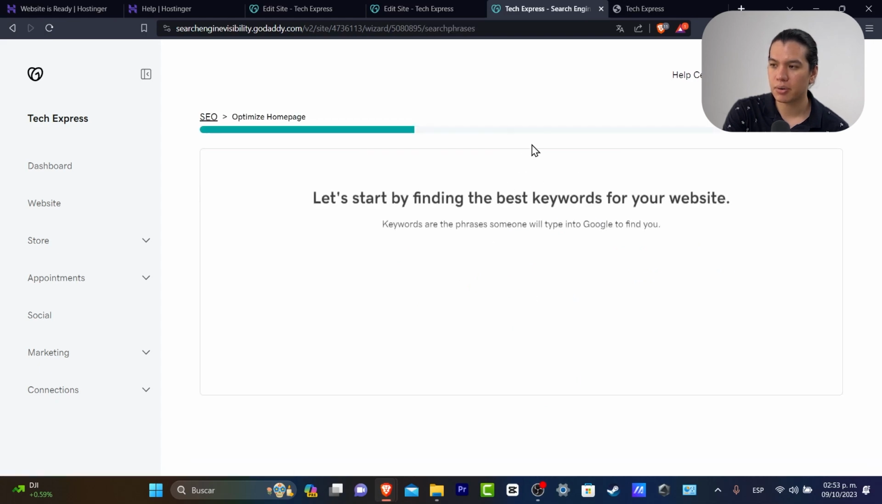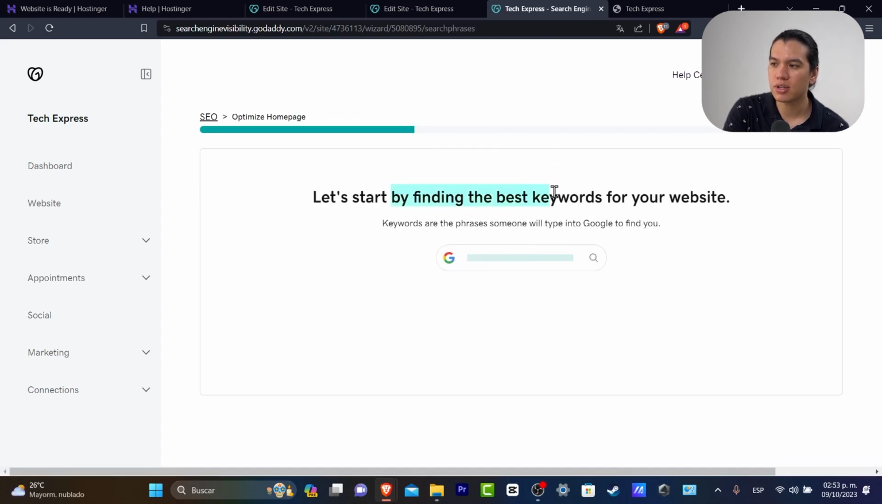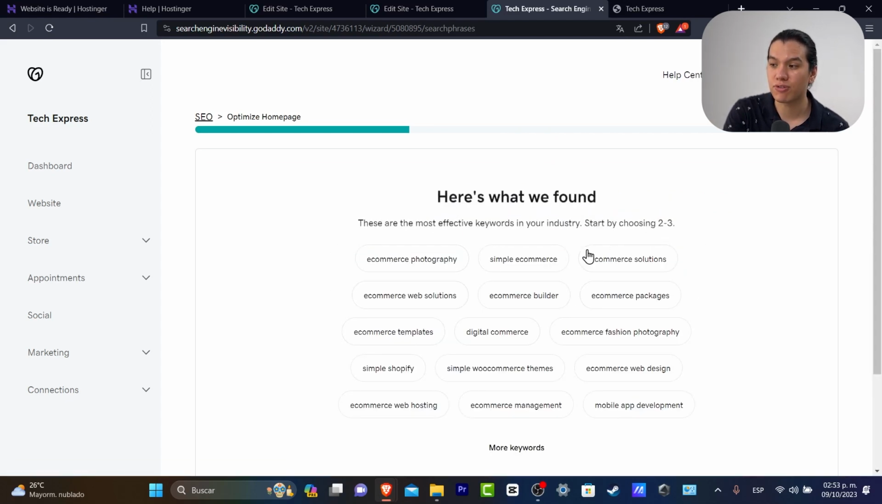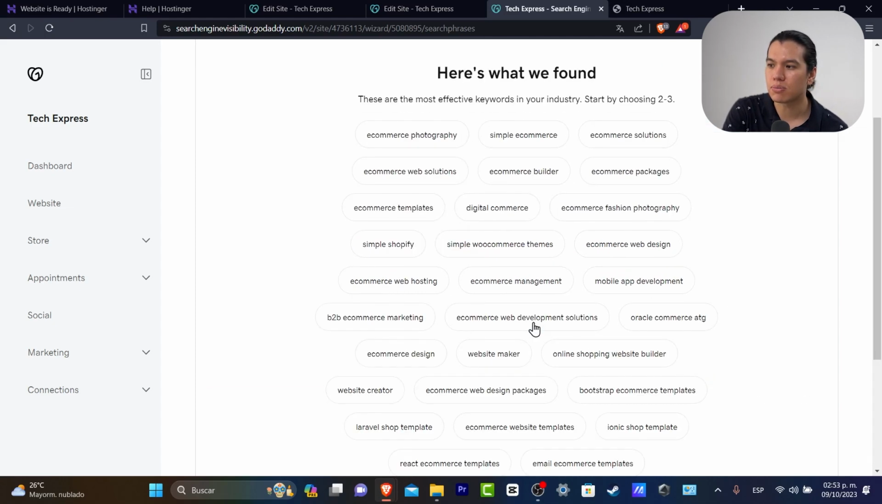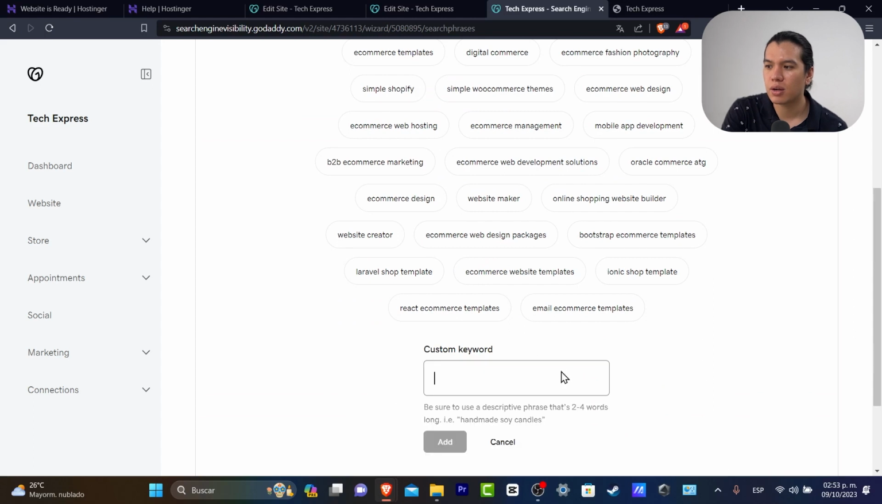So inside here we have the SEO that asks you to start by finding the best keywords for your actual website. So keywords are the phrases someone will type into Google to find you. For example, e-commerce and photography, simple e-commerce. I'm going to add more words, and let's say I wanted to add TechExpress tutorials. So I'm going to hit add.